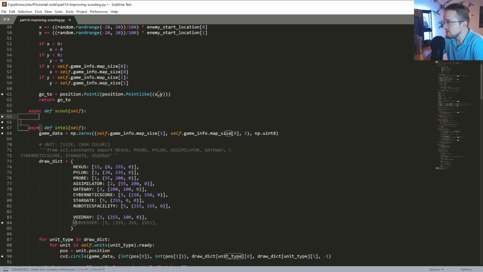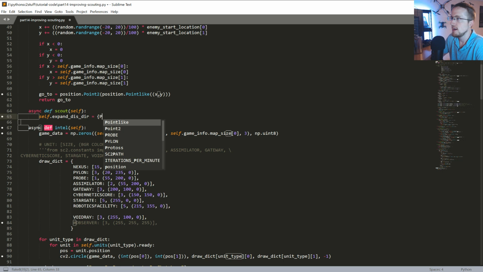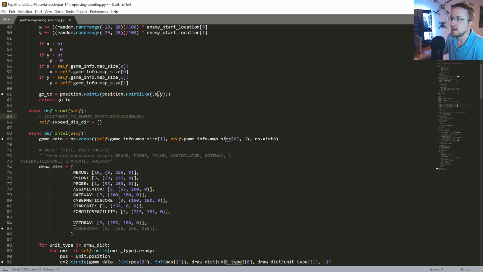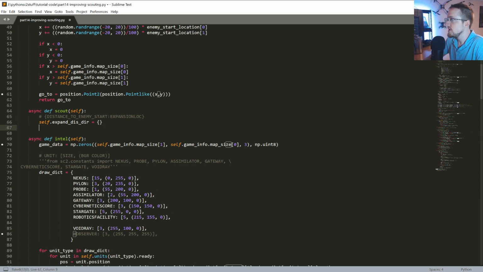Okay, let's get started. So first of all, we want to have a self.expand_dis_dir, and that'll just be an empty dictionary. The setup of this will be, the key is the distance to the enemy start, and the value is the actual location object itself. And now what we want to do is to begin iterating over expansion locations, which are something that is located in our actual object.